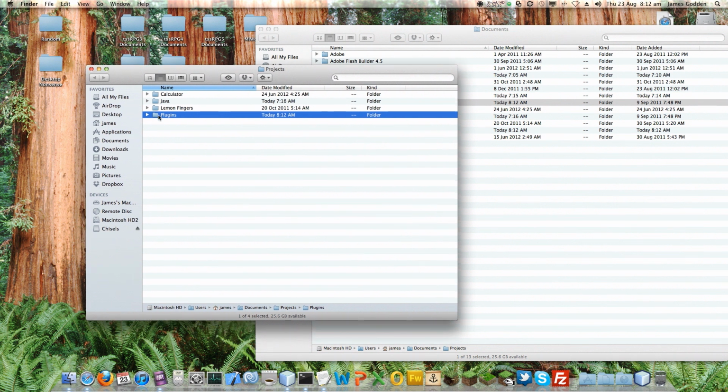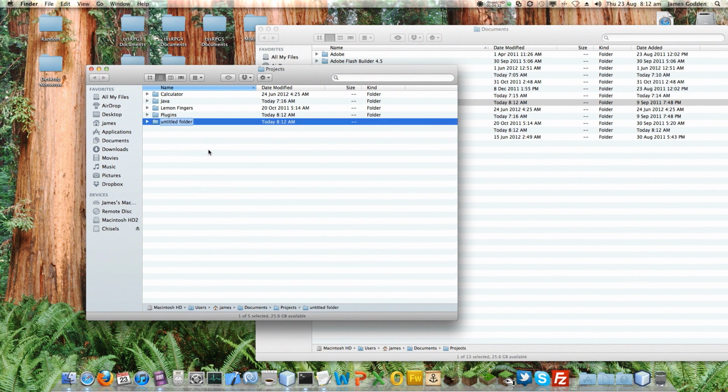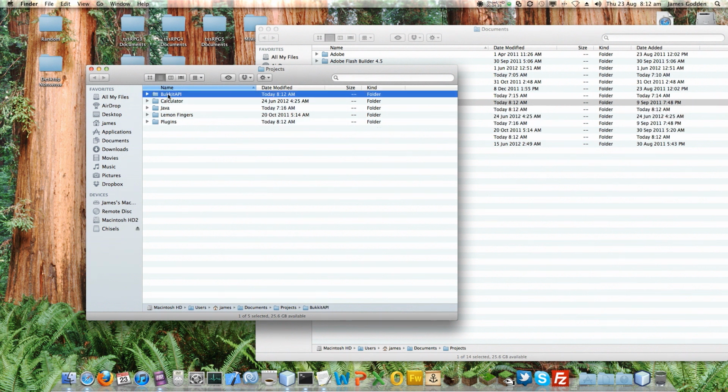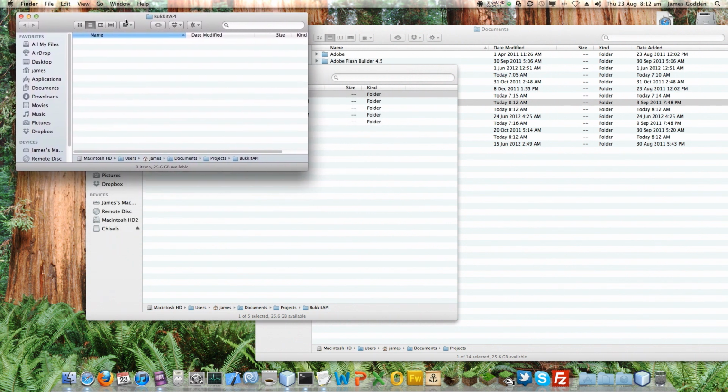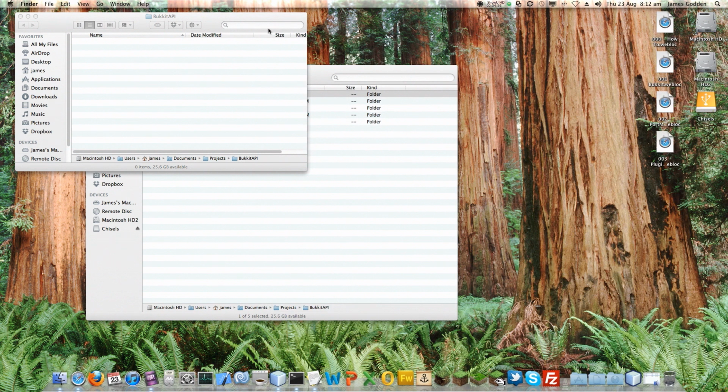Within here, I'm going to create a new folder and I'm going to call it Bukkit API. It may not like spaces, don't know. So, Bukkit API. Now, an API is a set of ready-made bits of code, or descriptions of how you can hook into ready-made bits of code that have already been written for you. Someone has already written this, obviously, because that's what Bukkit is all about. It's providing you as a developer with ready-made bits of stuff that you can just make use of.